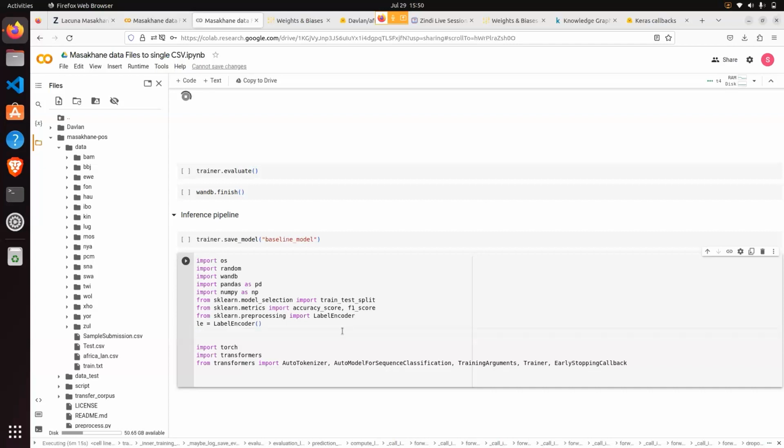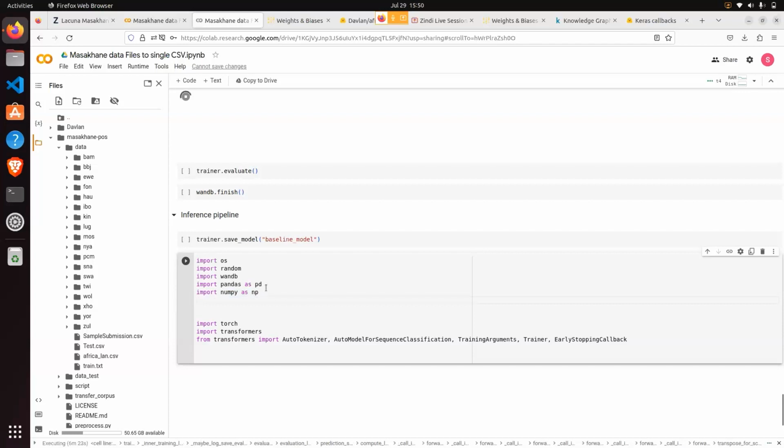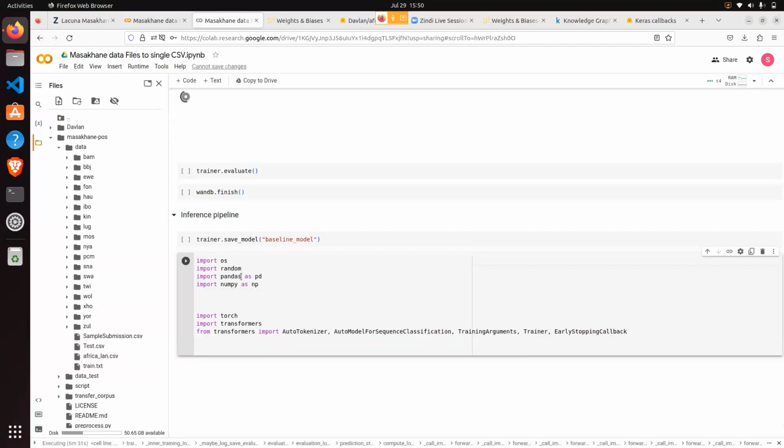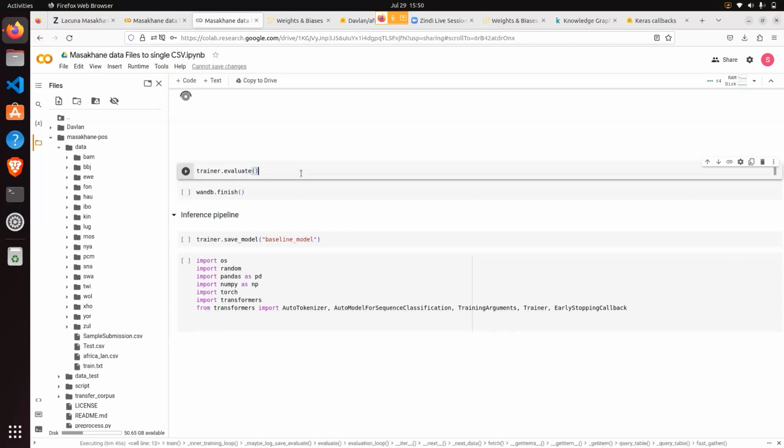Get rid of datasets. Get rid of all this, except NumPy. Pandas, yeah, we need pandas. OS, we need OS. Do we need random? Doesn't hurt to leave them there. So import torch, import transformers, from transformers, yeah. Cool. So I don't want to run this. Okay, yeah, let's just set it up for the time being as our model trains.